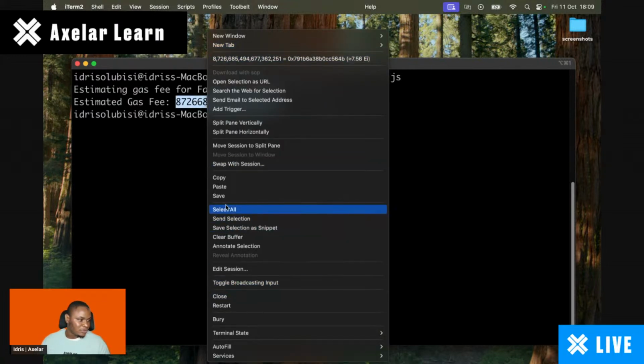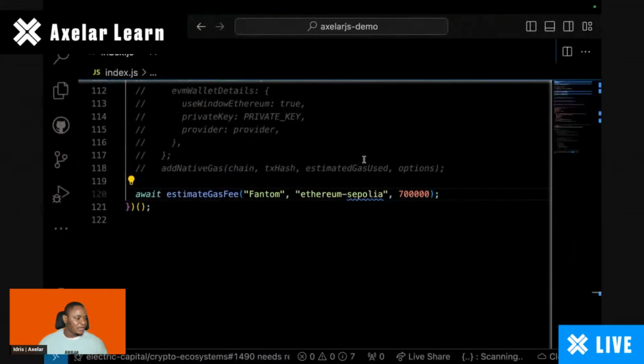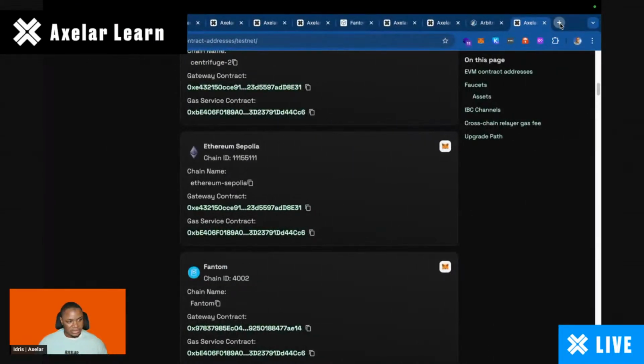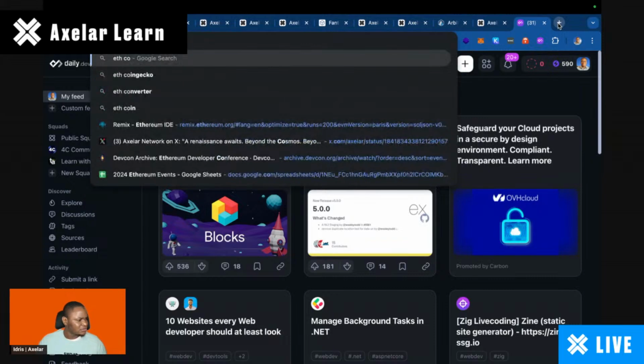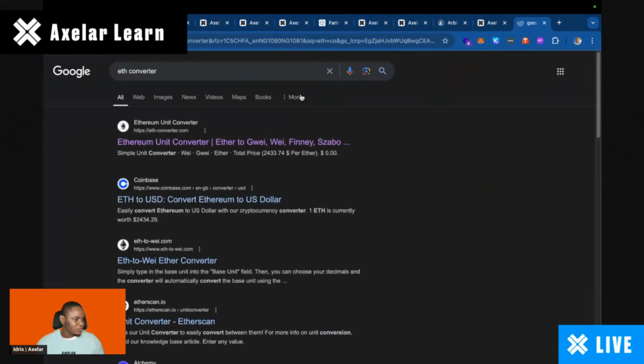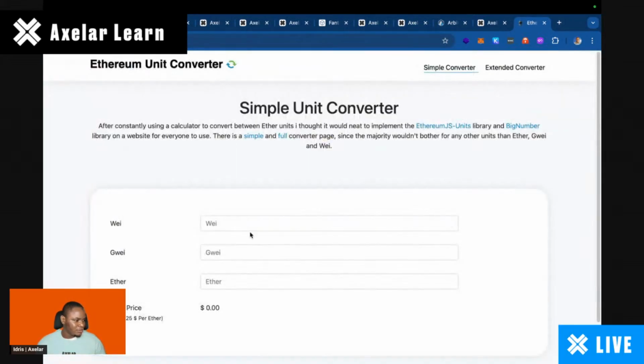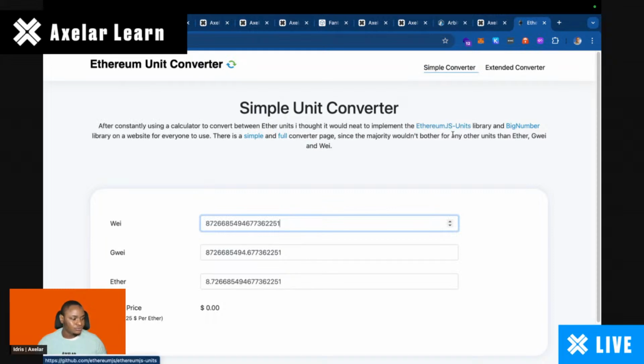So let me do something real quick and then go back. Let's try to use it. I think it's a converter or something. Yeah. So you can see what the value looks like in wei. So for that transaction, for that estimation, you can see the ether that is required. I paste in the value here, and this is what is required for the transaction to go through.